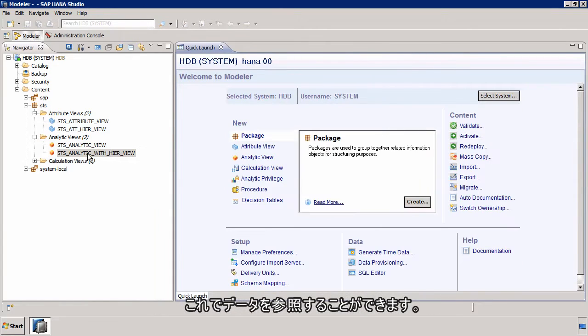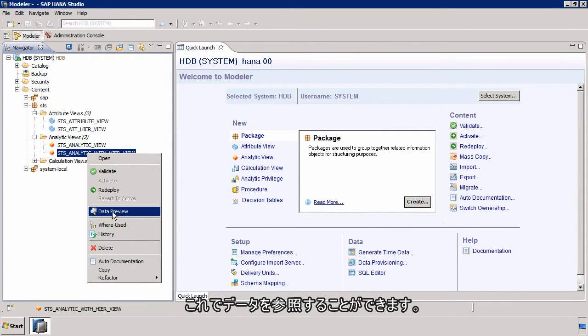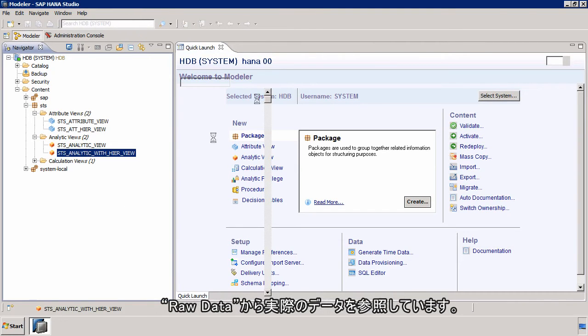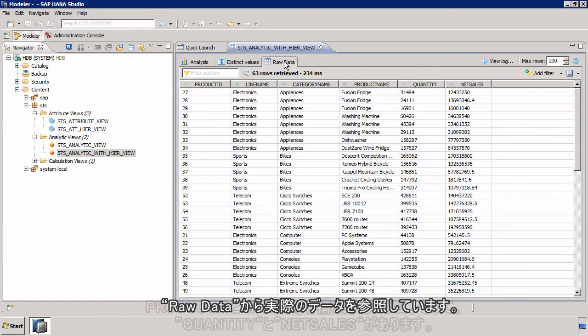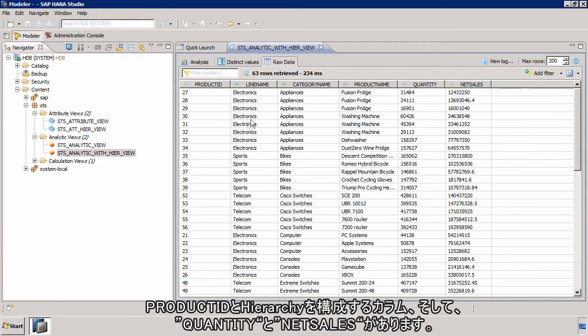Of course, then I'm able to go and view that data. So this is what the data actually looks like by going to raw data. So you can see we consist of an ID, the hierarchy, and simply quantity and net sales.